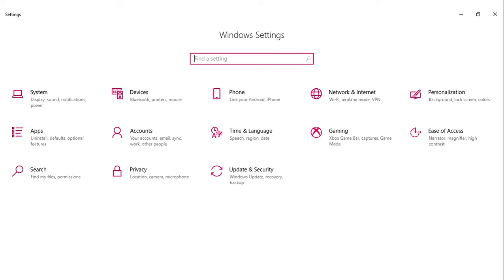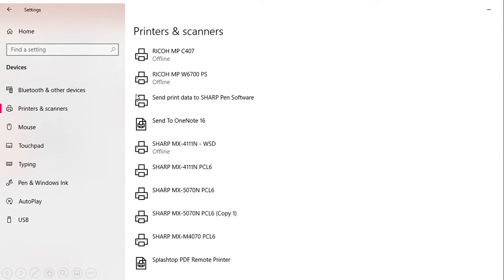Welcome to the training video on how to link a created secure print folder with a print driver. At the desired computer, access your Windows settings. Select Devices. Select Printers and Scanners.